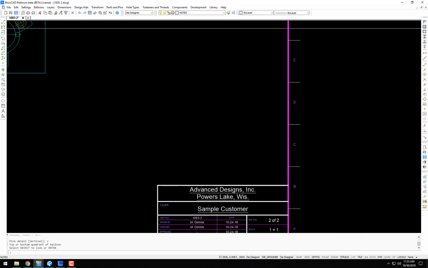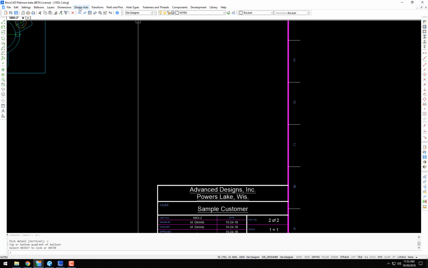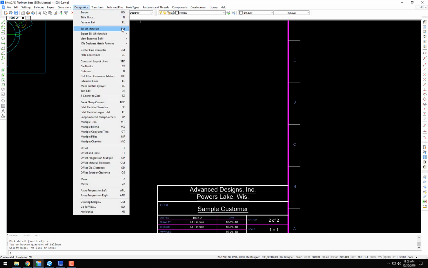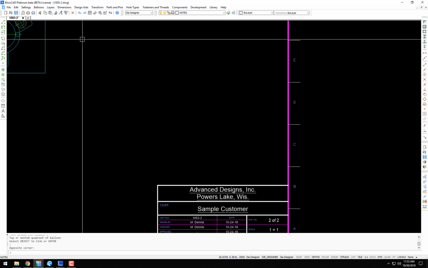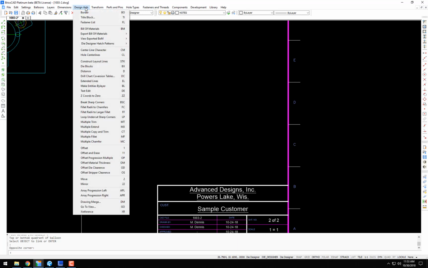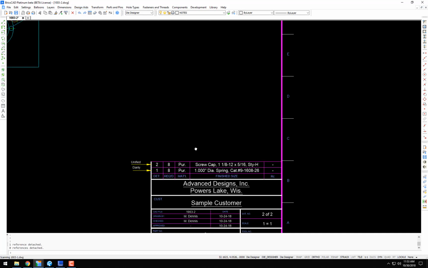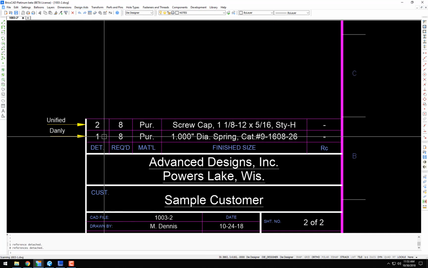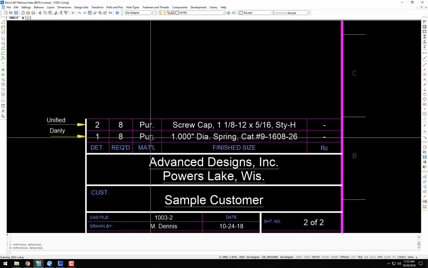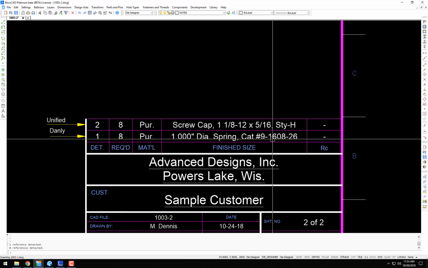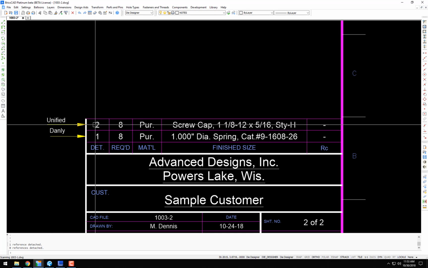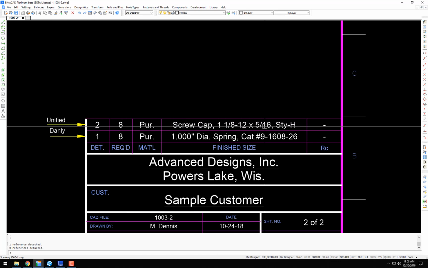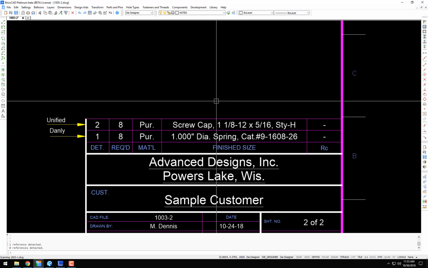Let's come over here and run our bill of materials program, design aids, bill of materials, or BM, and just watch down in this area as it'll kick out that bill of materials real quick. So yeah, there you go. We got our Danley spring, detail 1, 8 required. It's purchased, 1-inch spring with the catalog number. The unified, detail 2, 8 required, and then the ordering information.